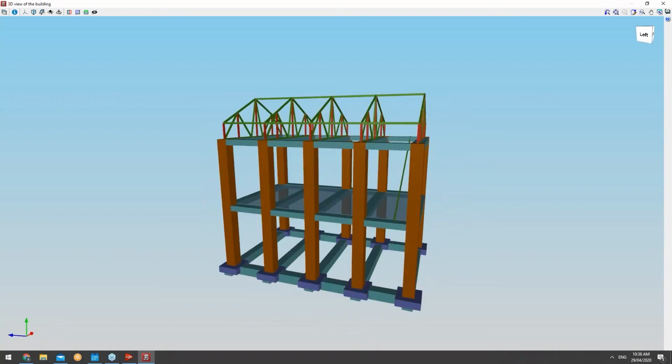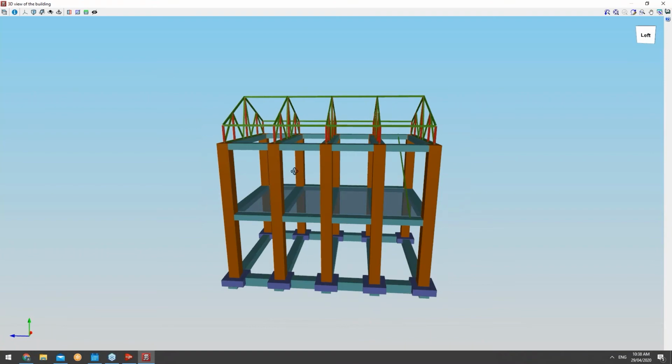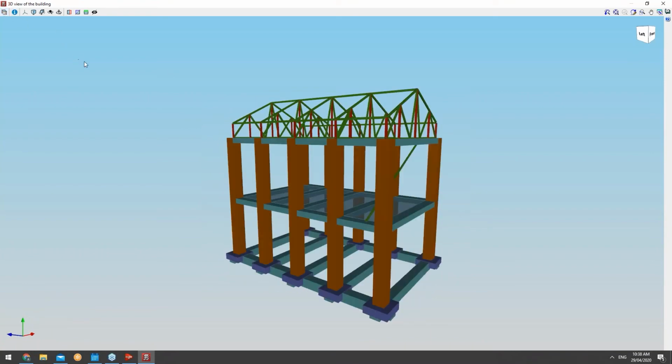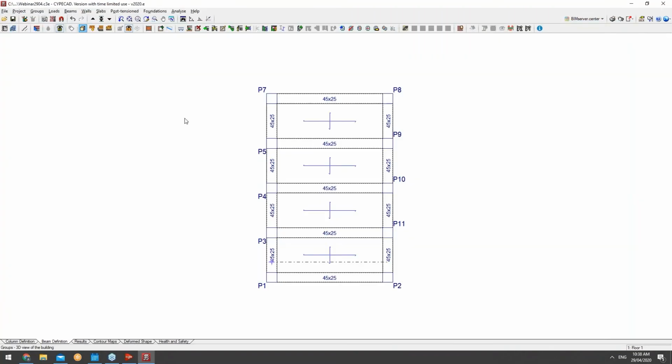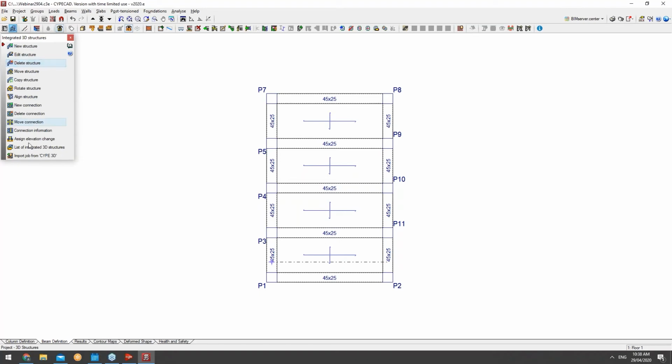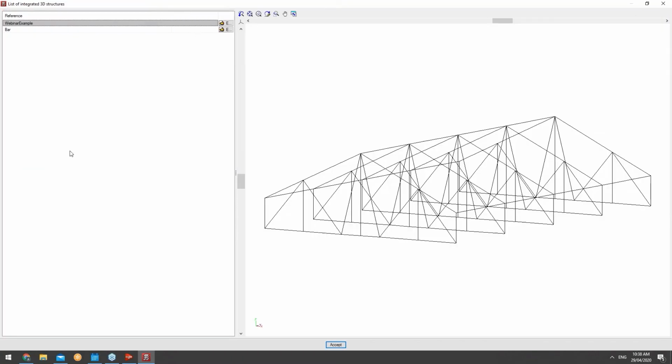But then, of course, when we're dealing with these simple add-ons, we can consult these in CYPECAD. So it's quite useful in a sense. Let's head back over to integrated 3D structures. We can have a look here at a list of integrated 3D structures.